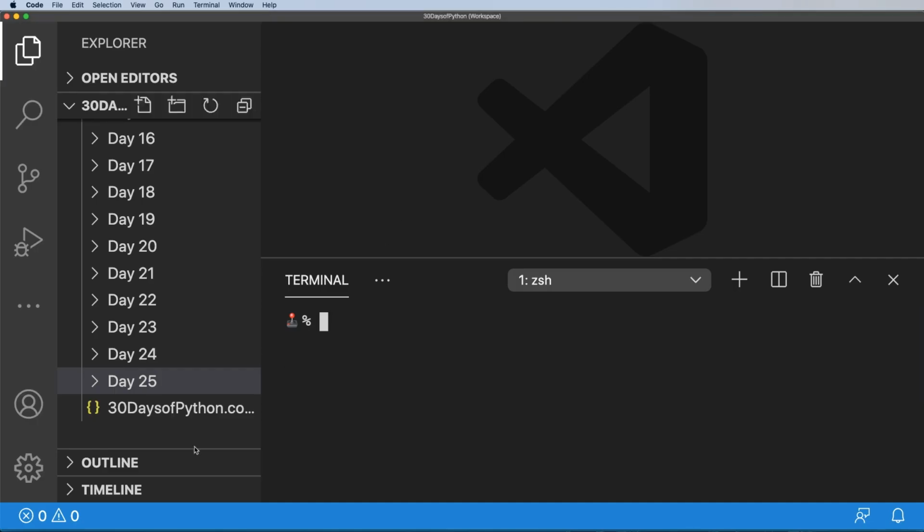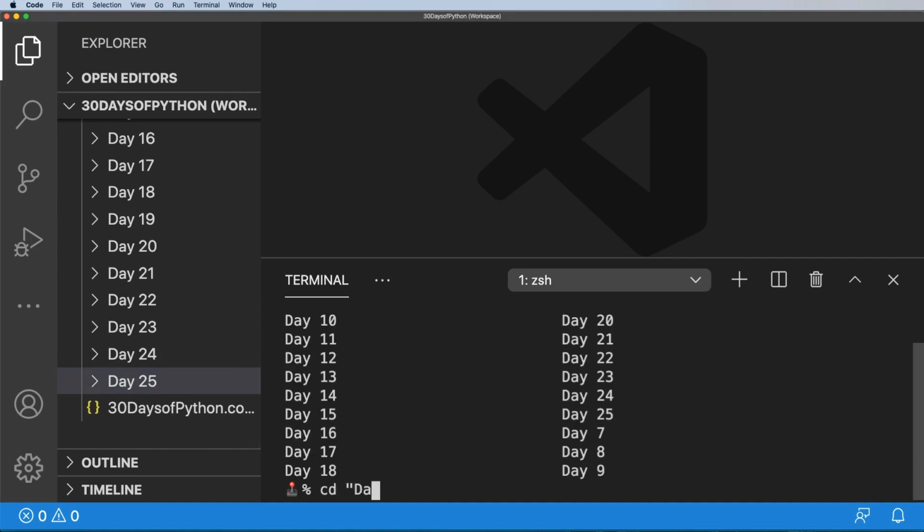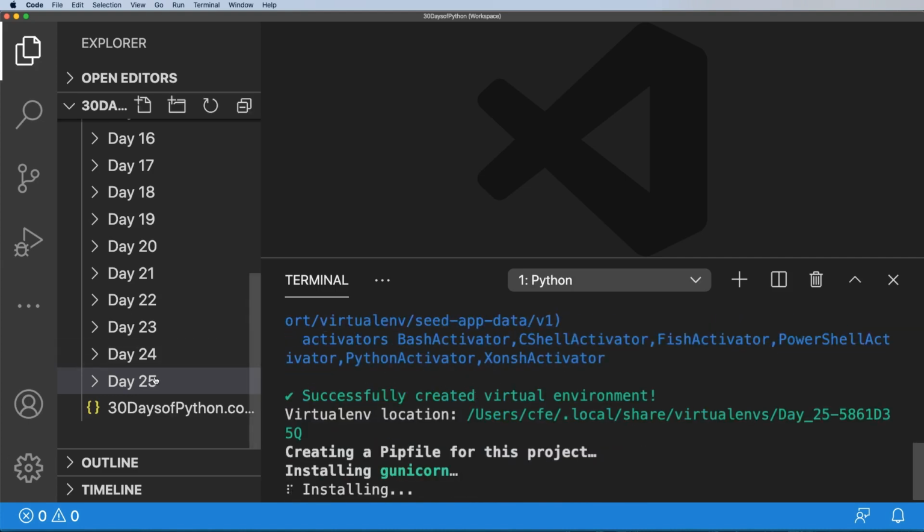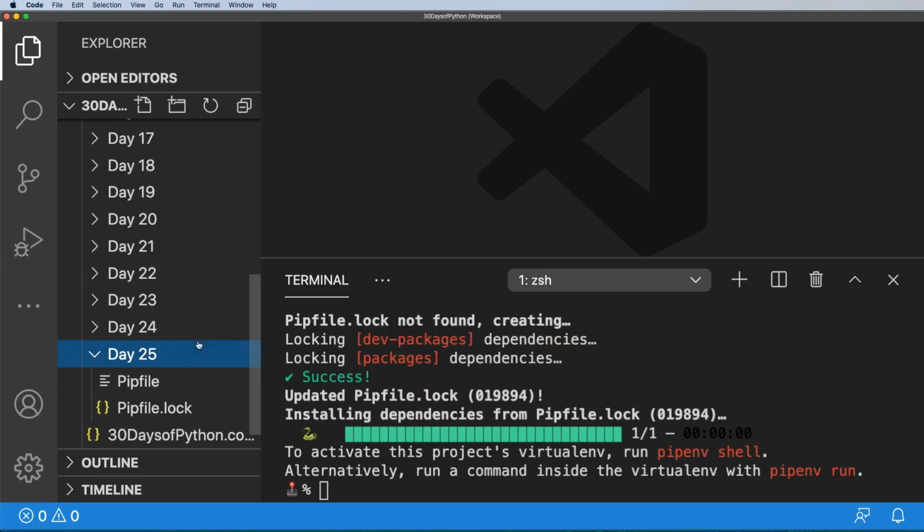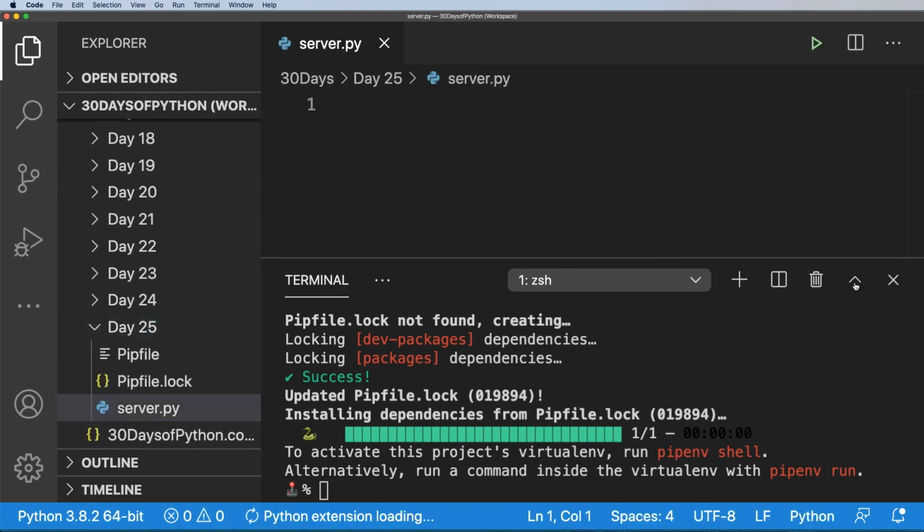Now, the first thing I need to do is open up VS Code into the folder of day 25, and I want to navigate into that folder for the development process. I'm going to be using pipenv, and I'm going to go ahead and install gunicorn. That is the only dependency we have here, and we're going to be doing Python 3.8. Okay, so while that's installing, I'm going to go ahead and create my server file. I'm actually not going to be using Jupyter Notebooks here. You definitely can, but I'm not going to be. I'm just going to be using very simple Python files here.